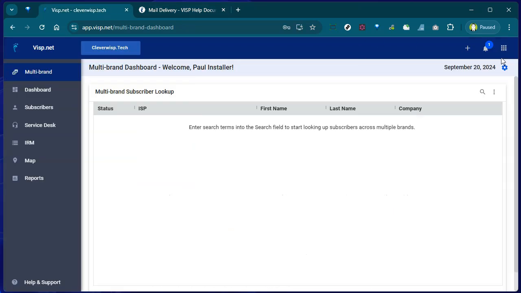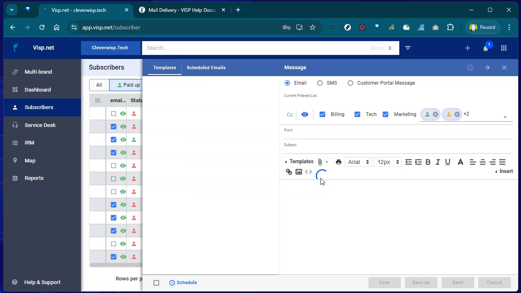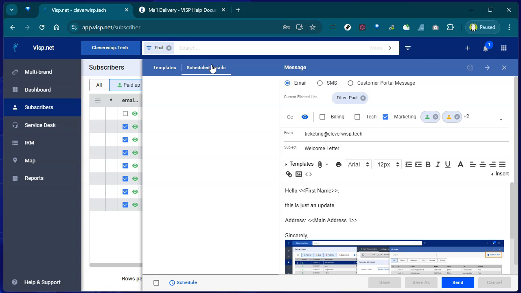Go to CRM and message templates. Here you can create templates for mass emails, SMS messages, and customer portal notifications, saving time and maintaining consistency. Set up automated triggered emails to keep customers informed without lifting a finger.